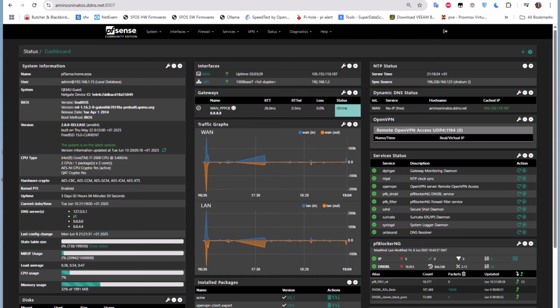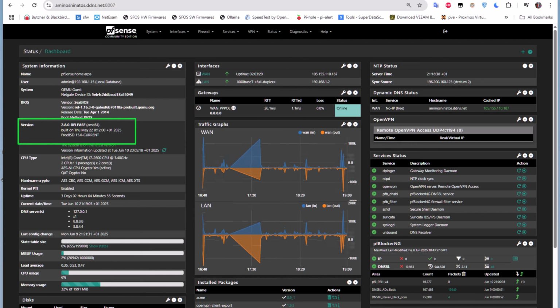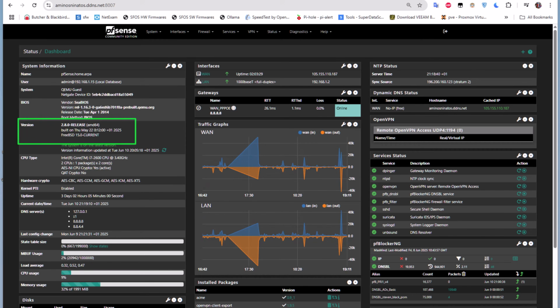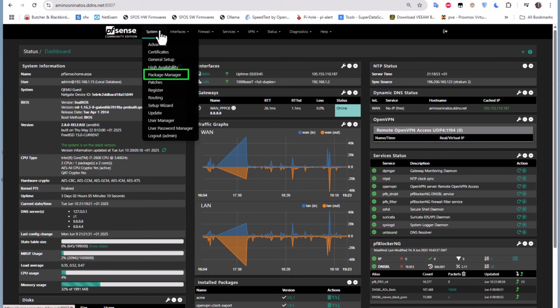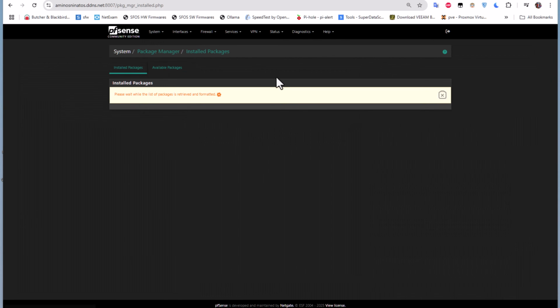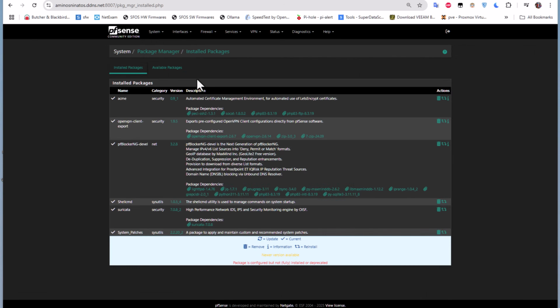Here, as you can see, I am using the latest version of pfSense, which is version 2.8.0. First thing first, we're going to install the package. In order to do that, it's pretty simple: you go to System, then you hit Package Manager. Here we go, and of course we're going to look for WireGuard.